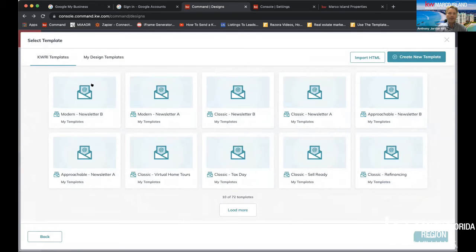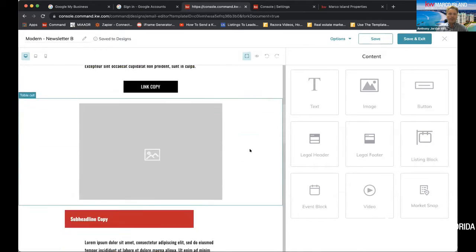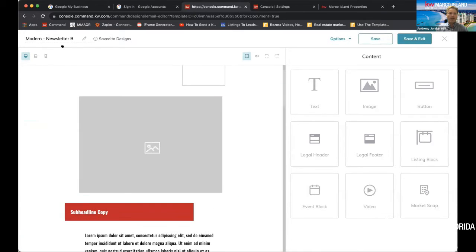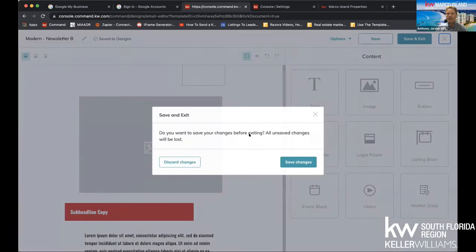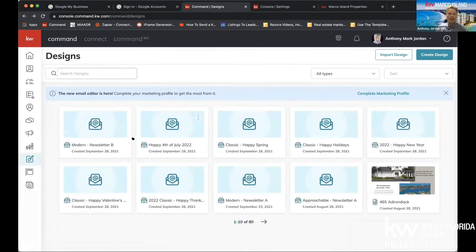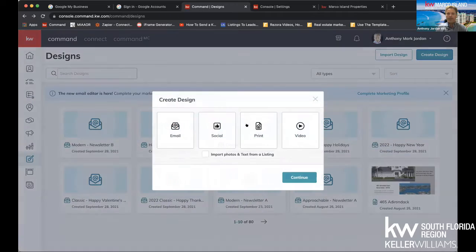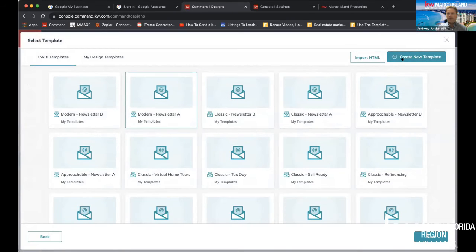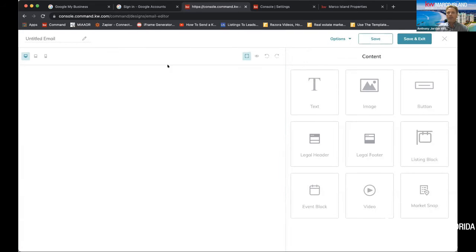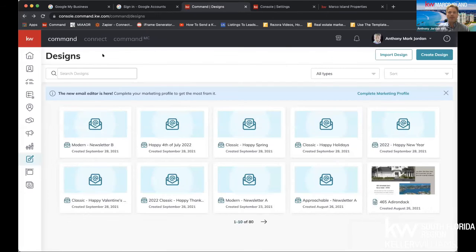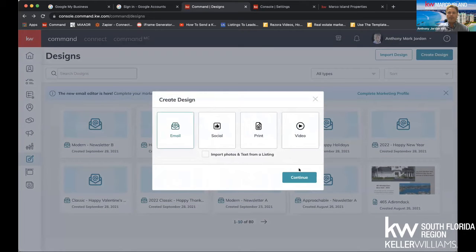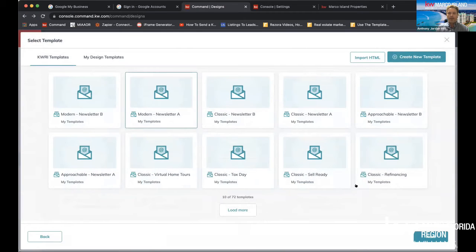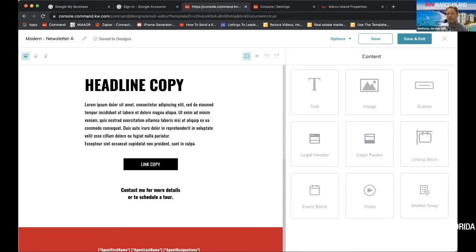And we're going to look for the modern newsletter B, I believe is the one I like. It's a little less is more. Yeah, this one's got a little more. I do like the modern newsletter. That was B, A, modern newsletter A. My apologies. All right, there it is. This is blank template. That's not what I wanted. I want this one. A, and that's why I've got that covered up.